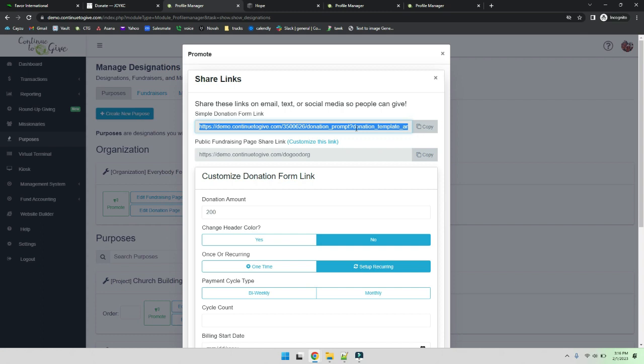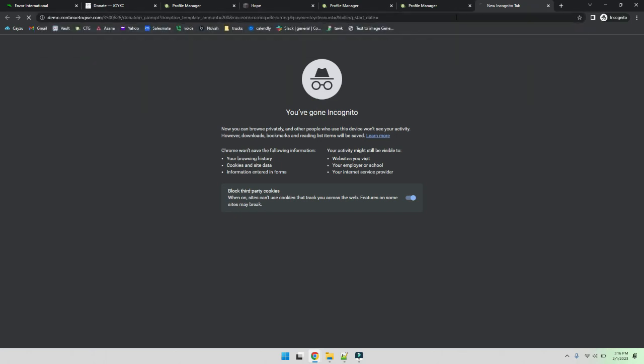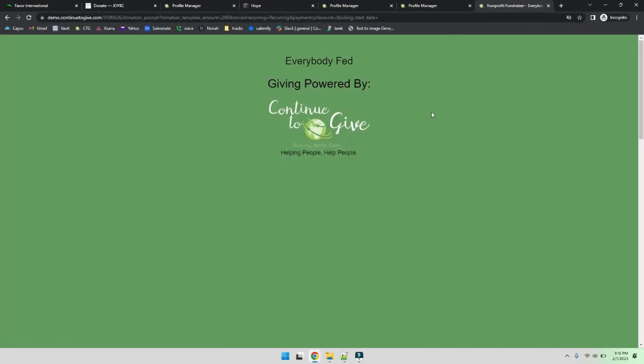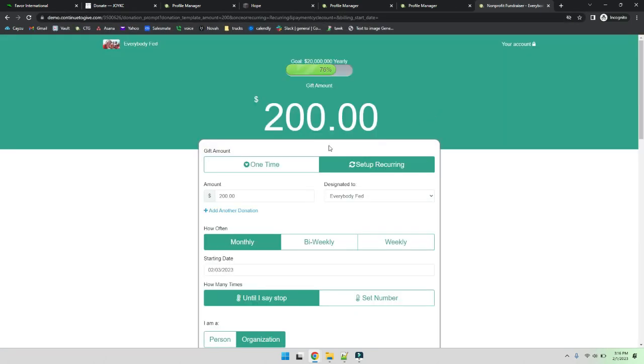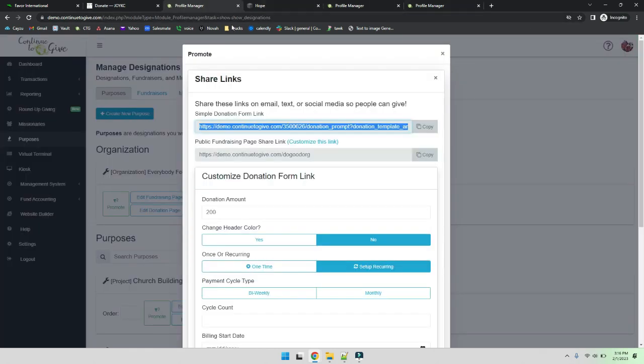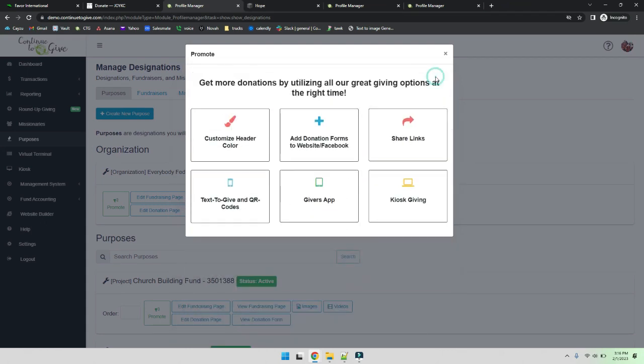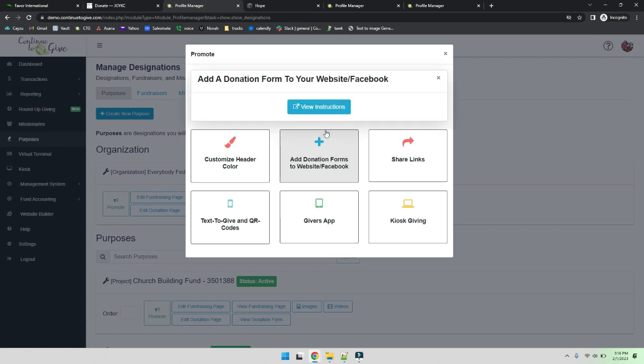Now, once the link changes, then of course, it'll not only take you to your donation form, but also it'll pre-fill everything like you wanted it to. Pretty cool. So that is an introduction just to the link if you're not able to use the embed. Now next, let's go ahead and take a look at the embed.